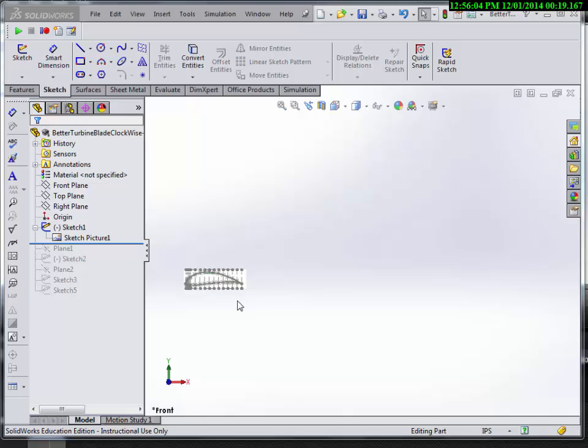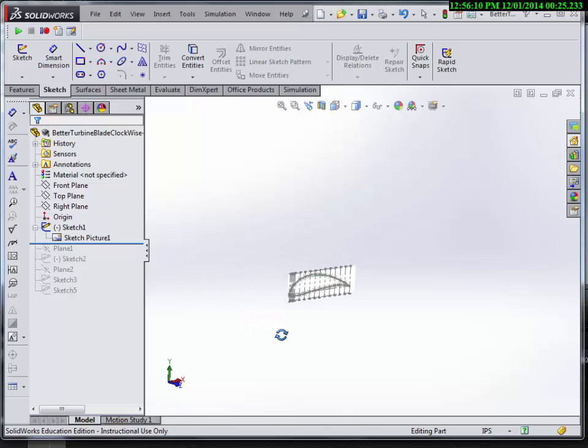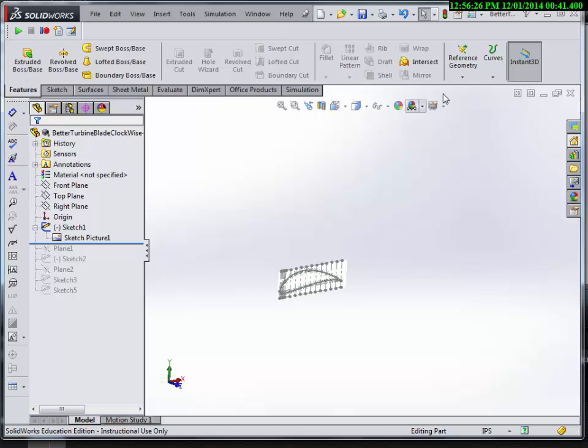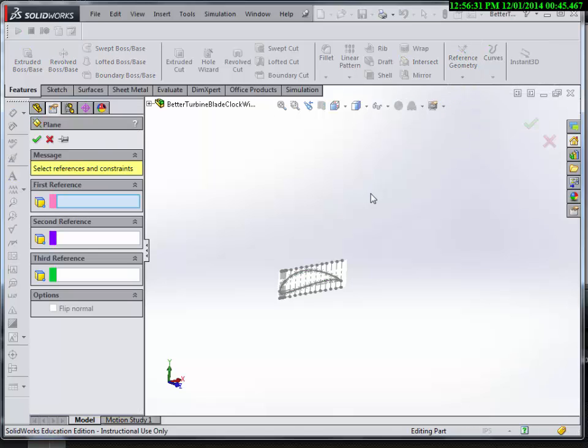So the first thing I need to decide is this: do I want this blade to turn counterclockwise or clockwise? If I want it to turn counterclockwise, what I want to do is to add the small end out here, coming toward the screen. If I wanted to turn clockwise, I need to add the small end on the other end. So let's go with clockwise on this one, since that's what most wind blades do seem to be doing. So we're going to go over to Features, Reference Geometry, and under Reference Geometry I'm going to say I'm going to add another plane.